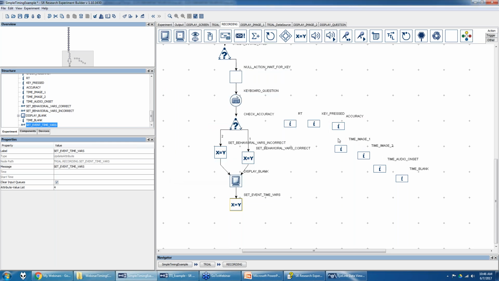This way I'll have about 4 little extra variables in the data file that keep track of the times of these events. Again, this is just an optional thing. You don't have to do it, but it gives you a quick way to check the timing of these events without having to look at the times of the messages.